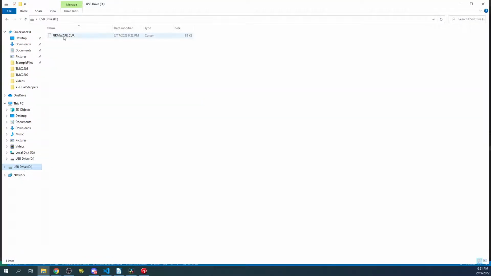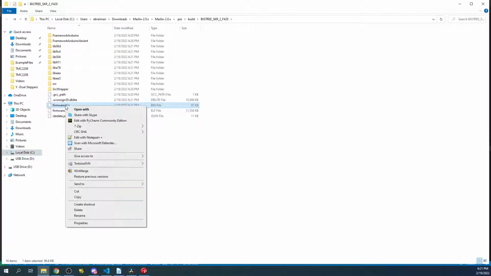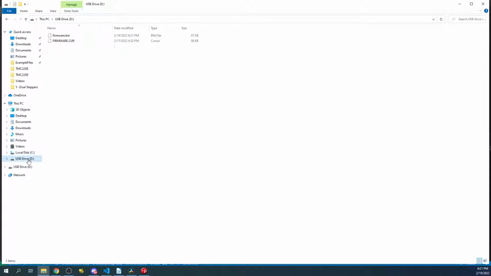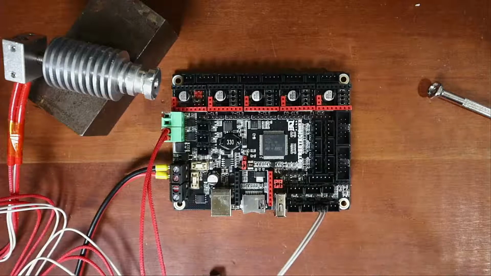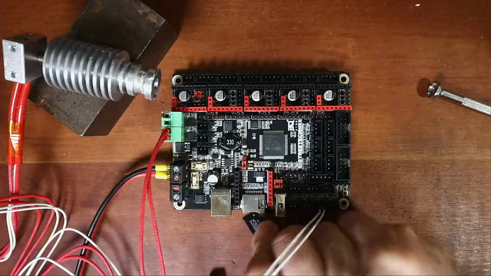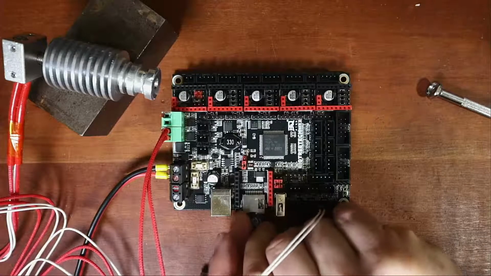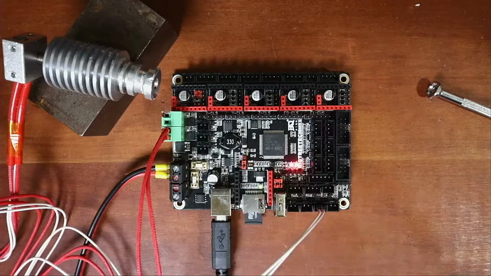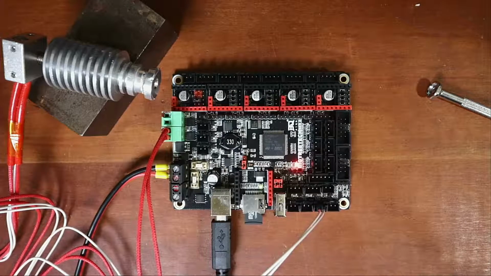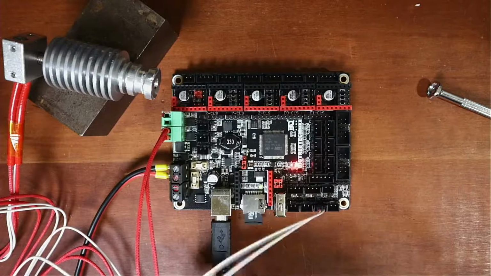Now we already have something on the D drive from the previous build. So I'm going to right click and send it to the D drive. So now it's here. So we'll go back over to the actual workbench, pop out the drive, pop it into here, plug it in, let the firmware flash. It should ding. There it goes.